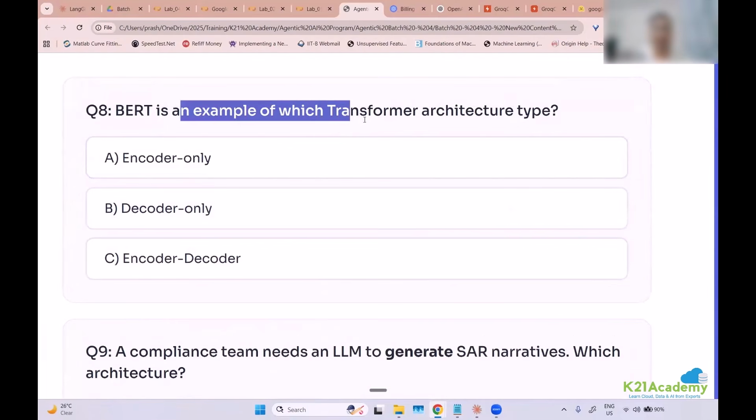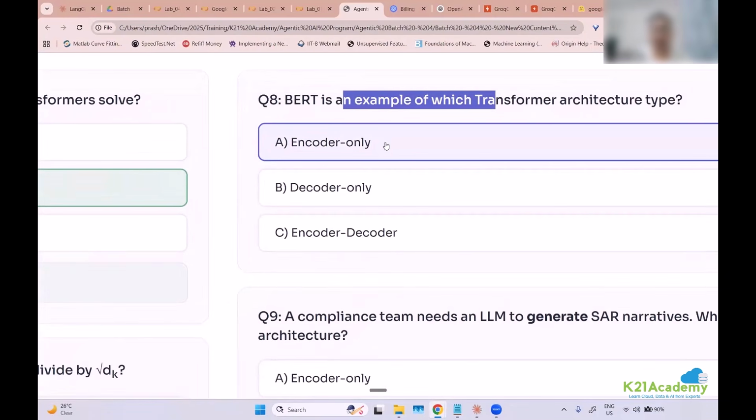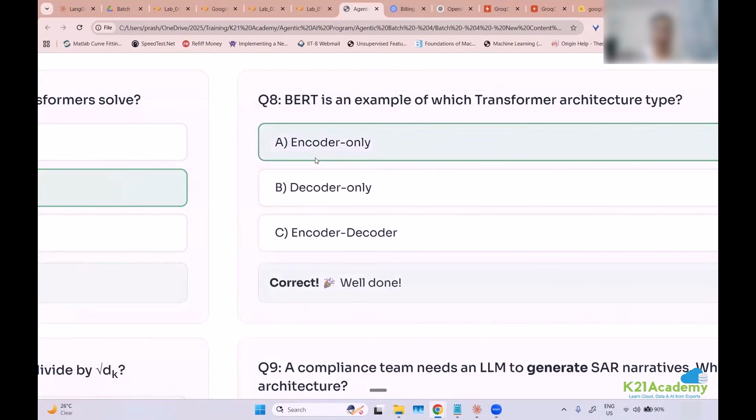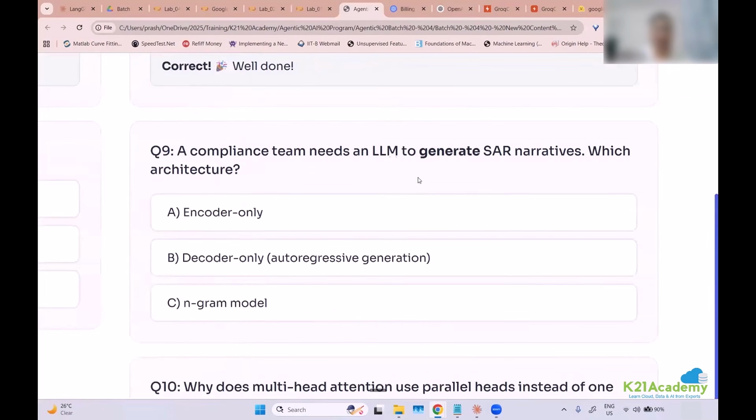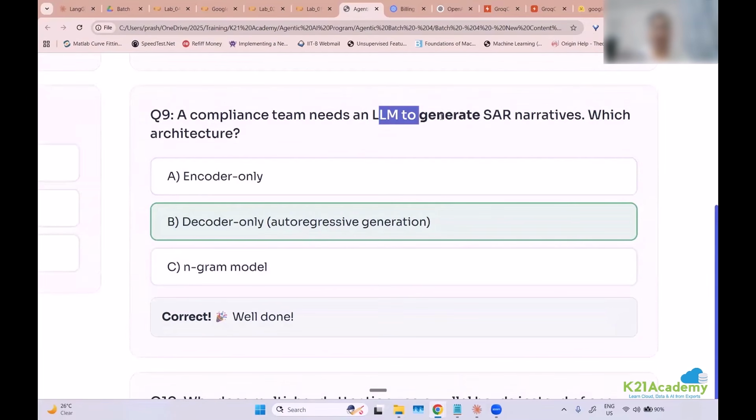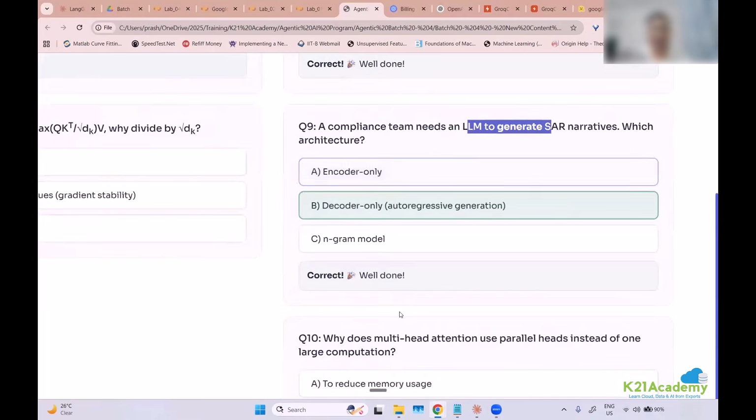So what is an example of an encoder transformer architecture? B is for bidirectional, E is for encoder or embedding, and the full form is Bidirectional Encoder Representations from Transformers. Next, the compliance team needs an LLM to generate a suspicious activity report. Which architecture would you want to use? A decoder model, basically, since that's a simple generation task.